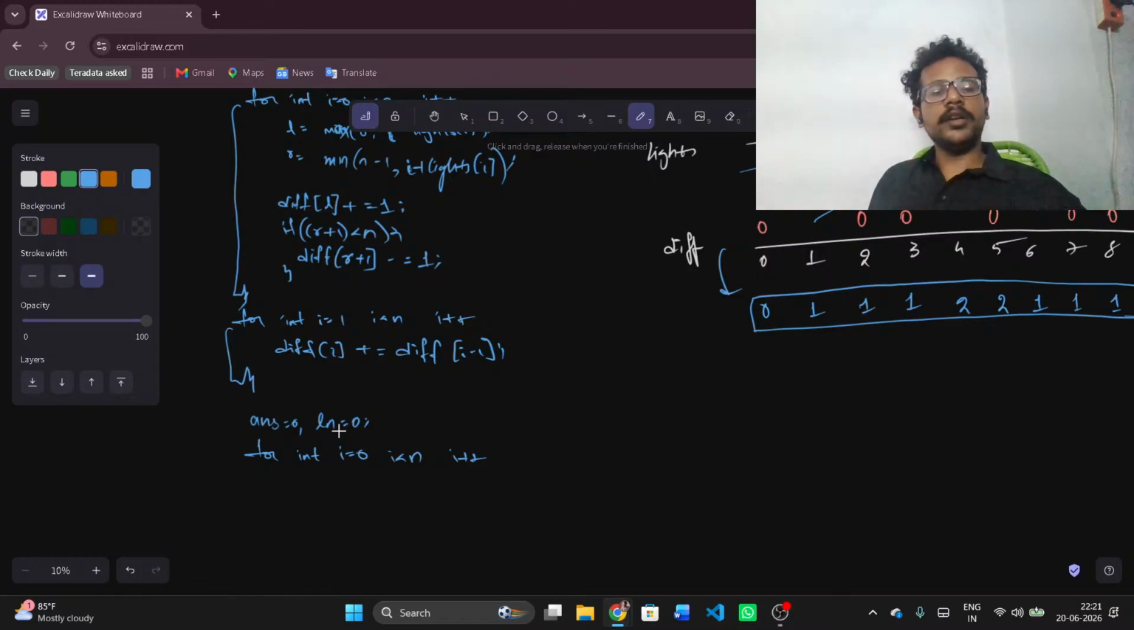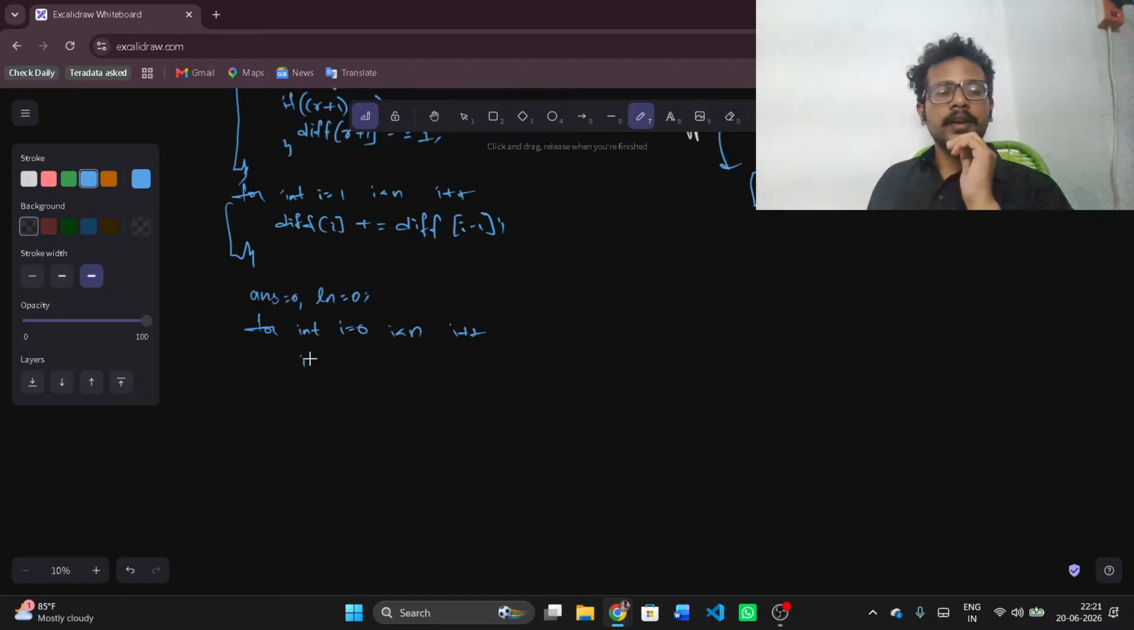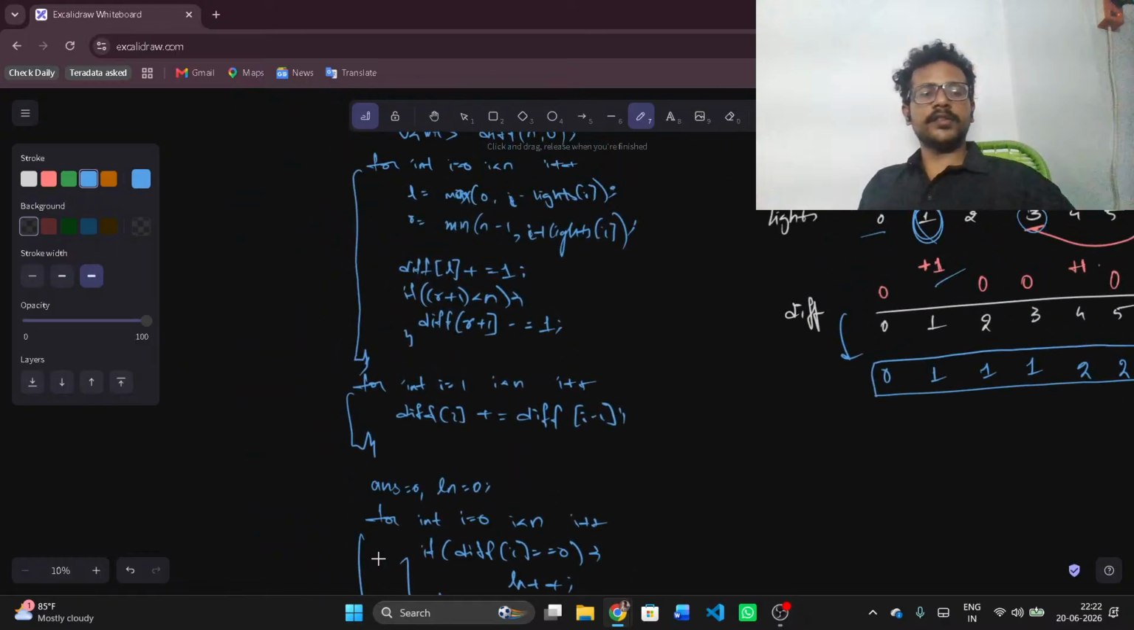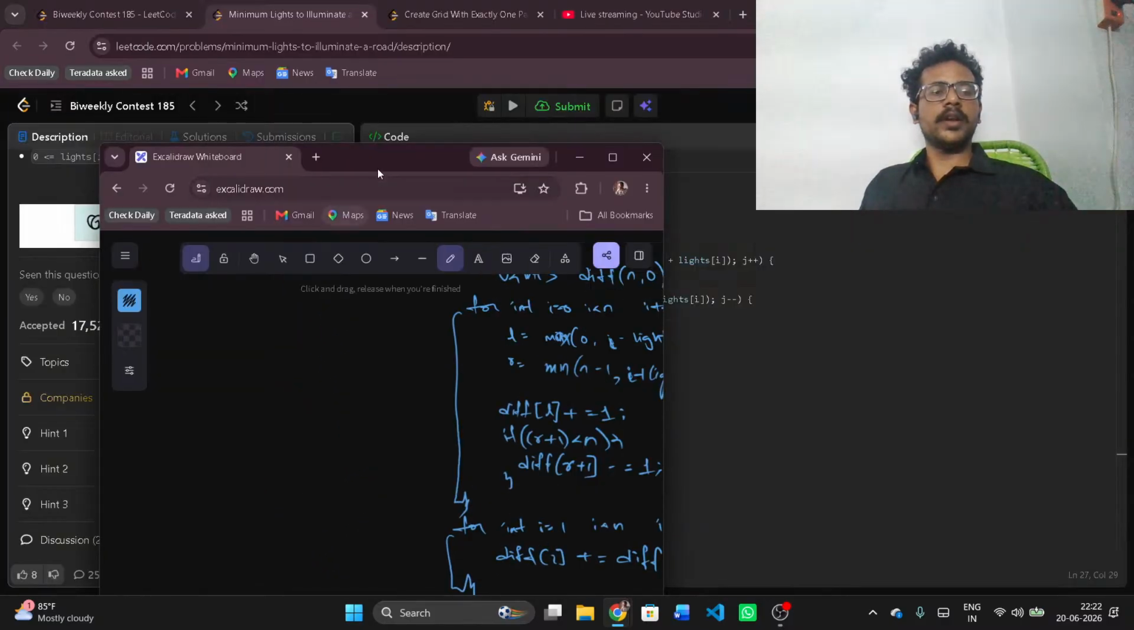For int i = 0, i < n, if difference of i is equal to 0, then increase the length. If it is not 0, then there is some light. Then what we would do? We would set length equal to 0. But before that, add the number of lights required. Answer plus equal to (len plus 2) divided by 3. Return the answer at the end. Right? So I'll code this up exactly.